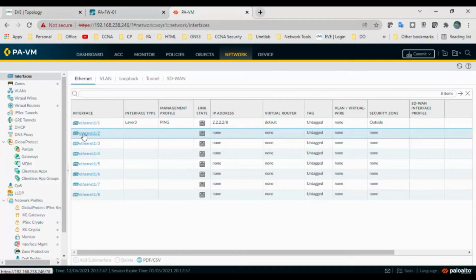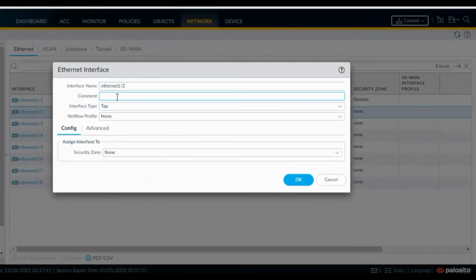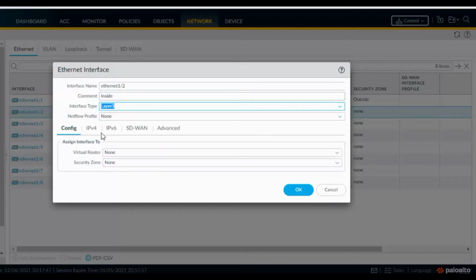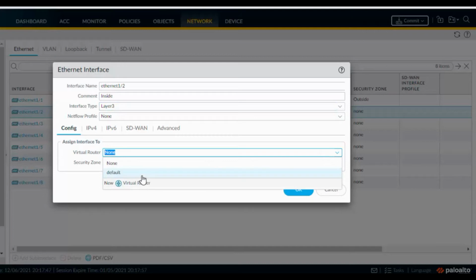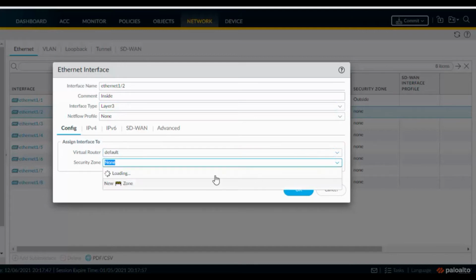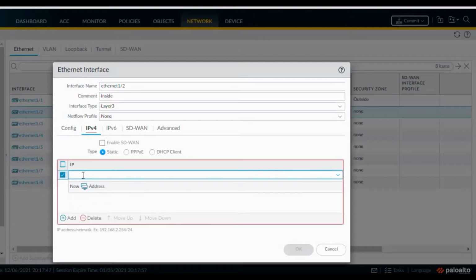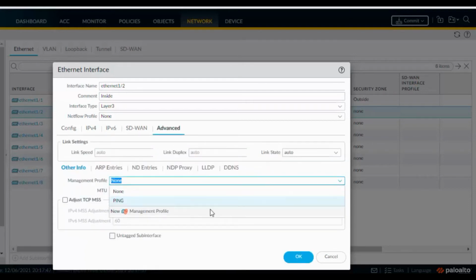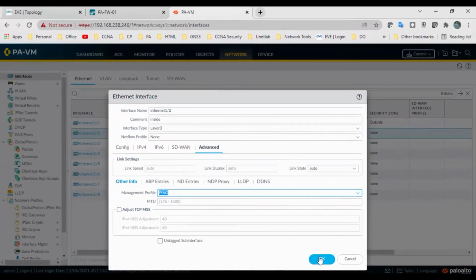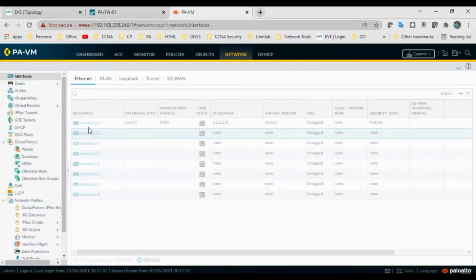Now similarly we will do it for eth1/2. That is my inside. Interface type should be layer 3, and virtual router as default. Security zone as my inside. IPv4 is 192.168.4.100/24. Go to the advanced and select the ping profile. Click on OK. So we have created two interfaces.